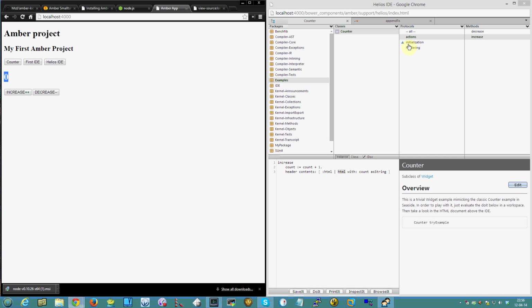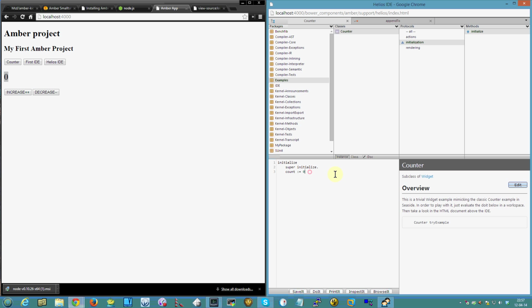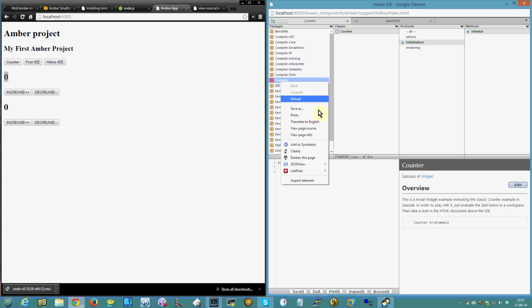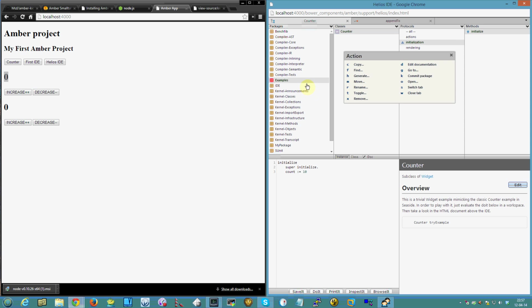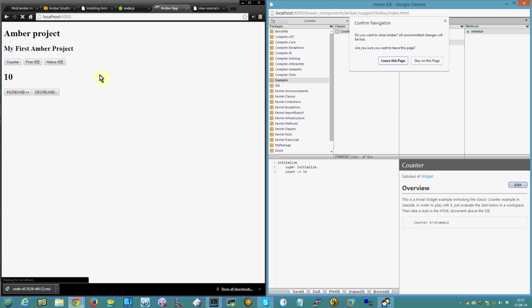One important thing also is the initialization. If you do something with a widget, you need an initialize method, which starts with super initialize, and we can say count is 0. So now if I put count is 10, I save it and I start with a new one, why not? Interesting. Let's see. Okay, and what if I do this? Better.